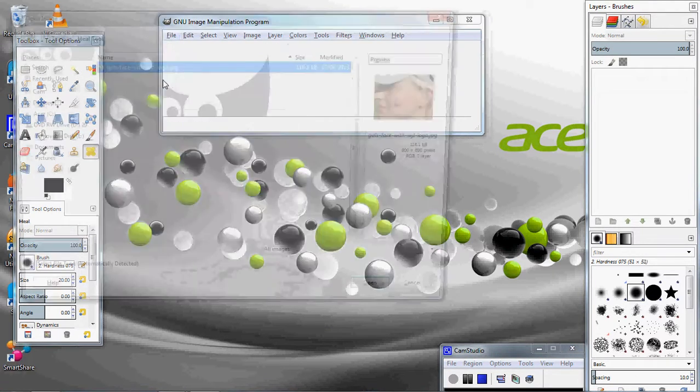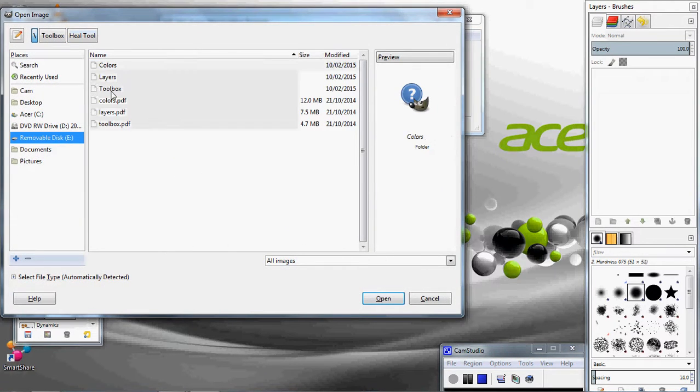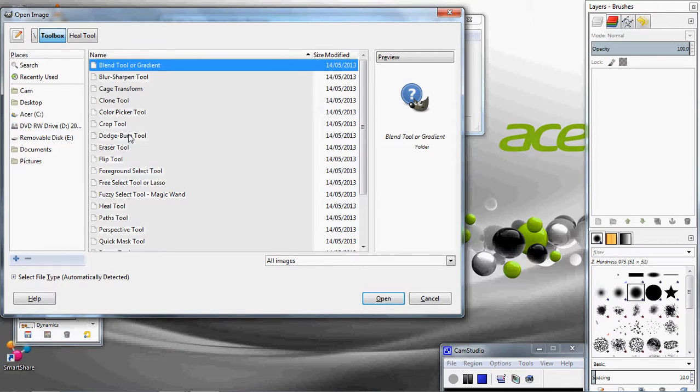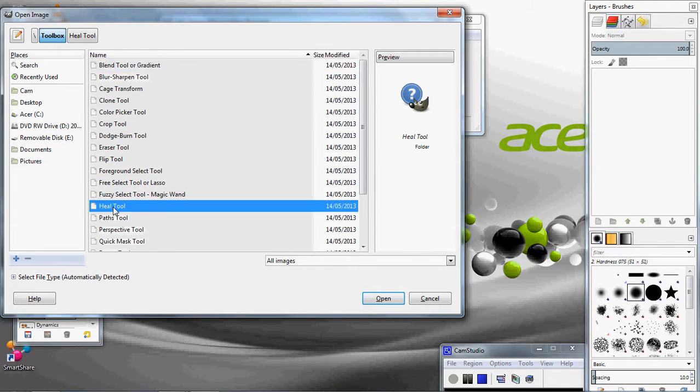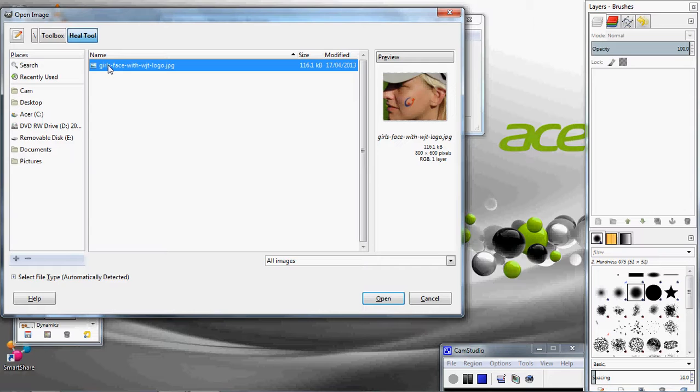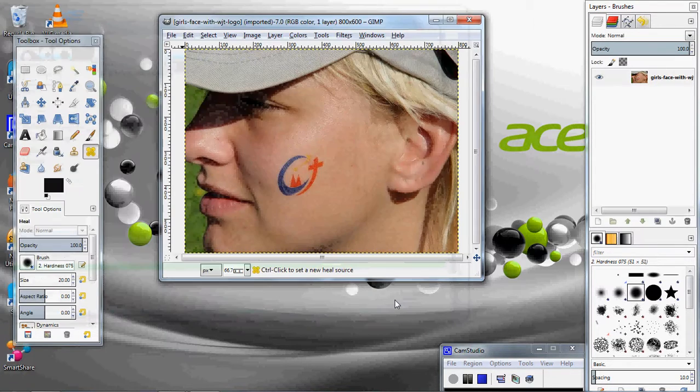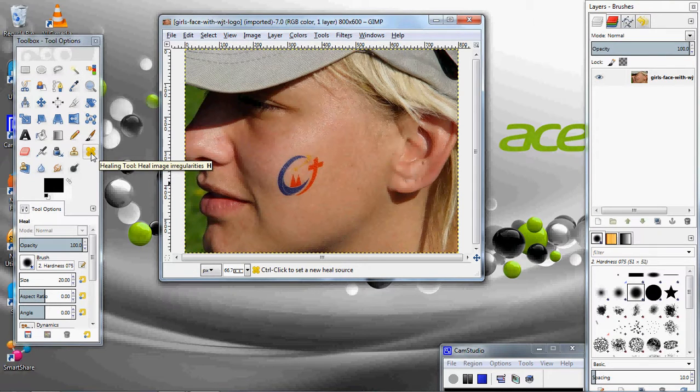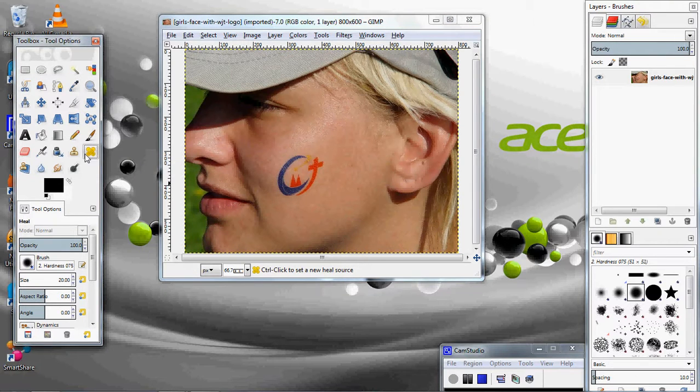Click File, Open, go to your removable disk, open the Toolbox, open up the Heal Tool folder, and open up the girl face with WJT logo, and you've got a picture of a girl with a tattoo or some mark on her face. Now find and select the healing tool. It looks like a bandage.